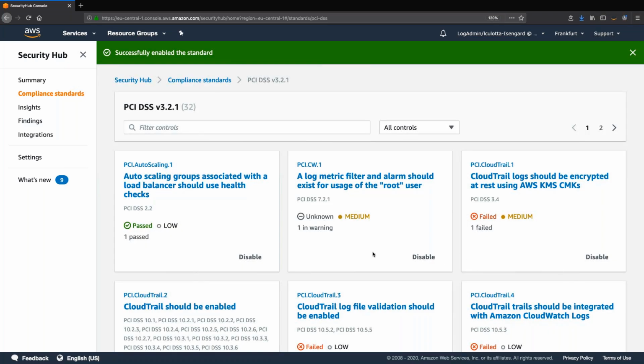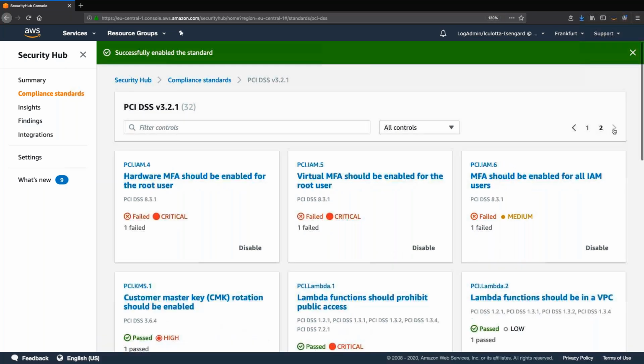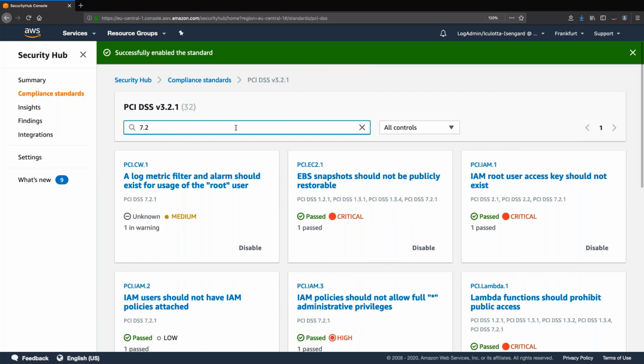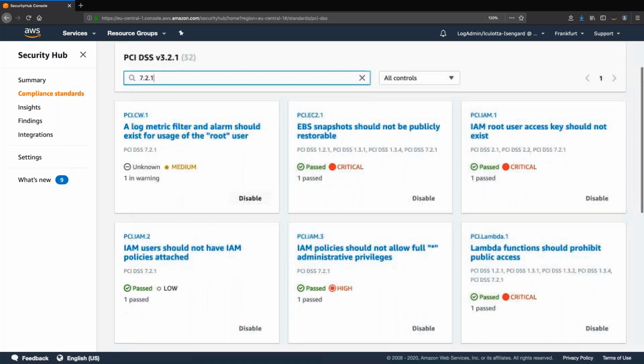So here you will see the different checks related to the PCI standard. We currently have 32. You can navigate the screen and look at the different checks via page numbers here, or you can filter using the search bar. For example, if you are looking for controls related to access control, let's try searching for something such as 7.2.1. And you can see here we filtered on the controls that are related to requirement 7.2.1.